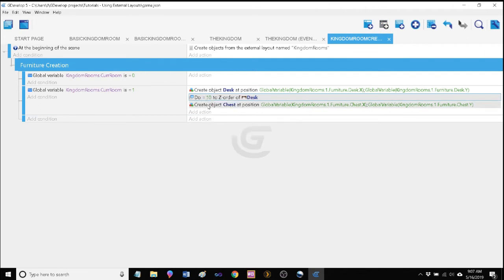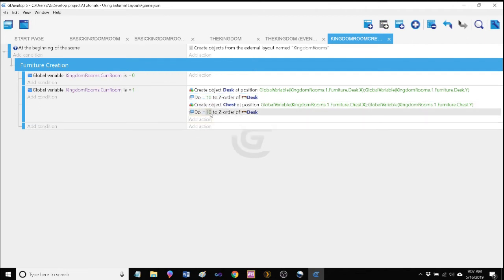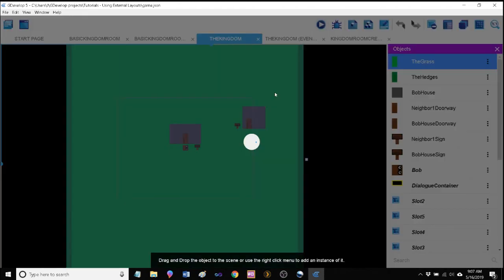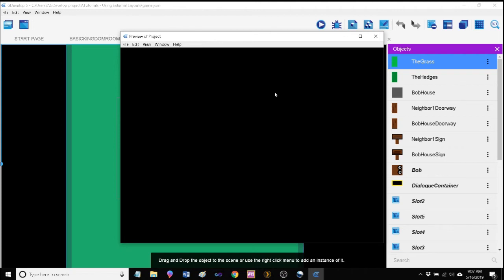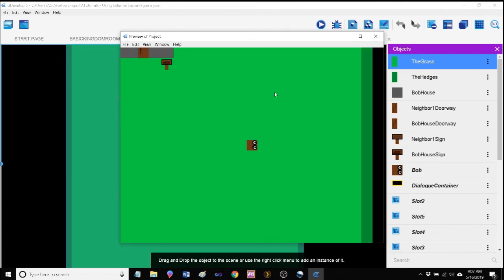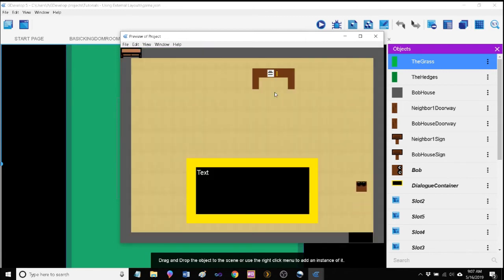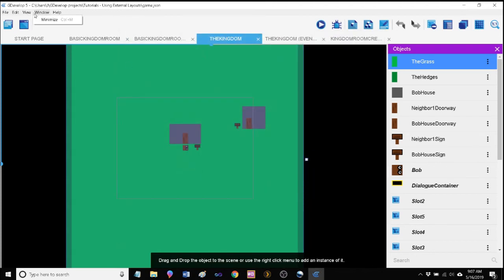Let's do a Z order. We'll copy, paste. I think you can keep it at 10 even. Let's see actually if it's there. All right, let's do another test. There it is. But because we didn't hard code where we wanted the chest to be in our global variable, it just kind of put it all the way up at 0, 0. Let's go ahead and change that.